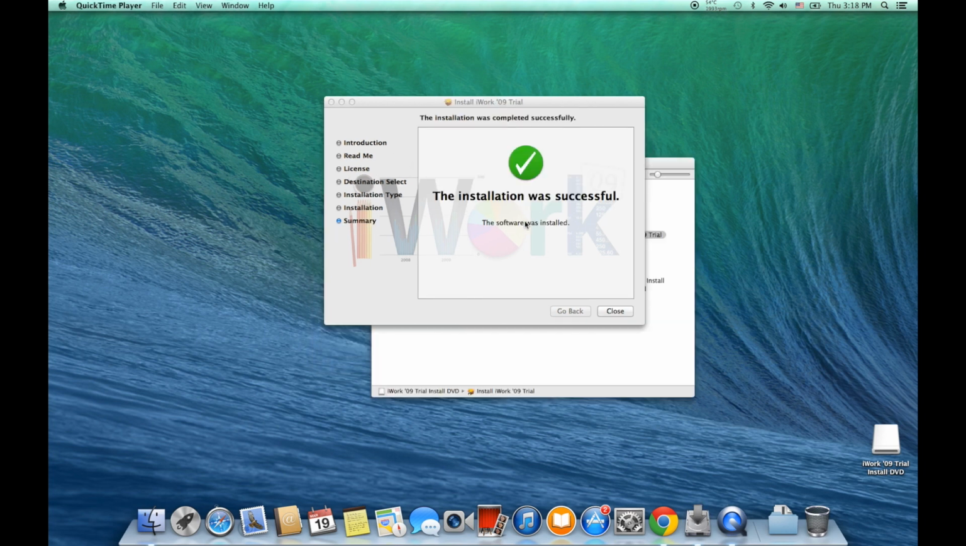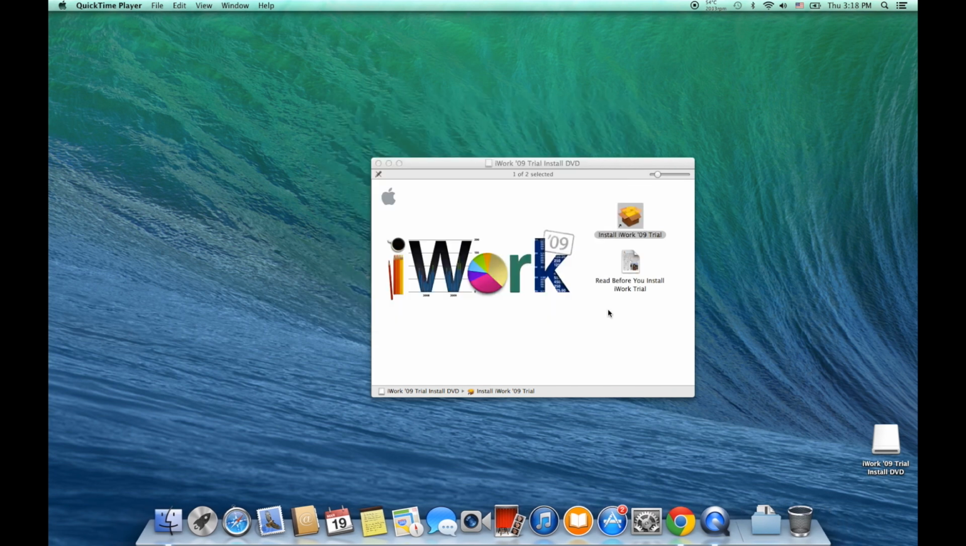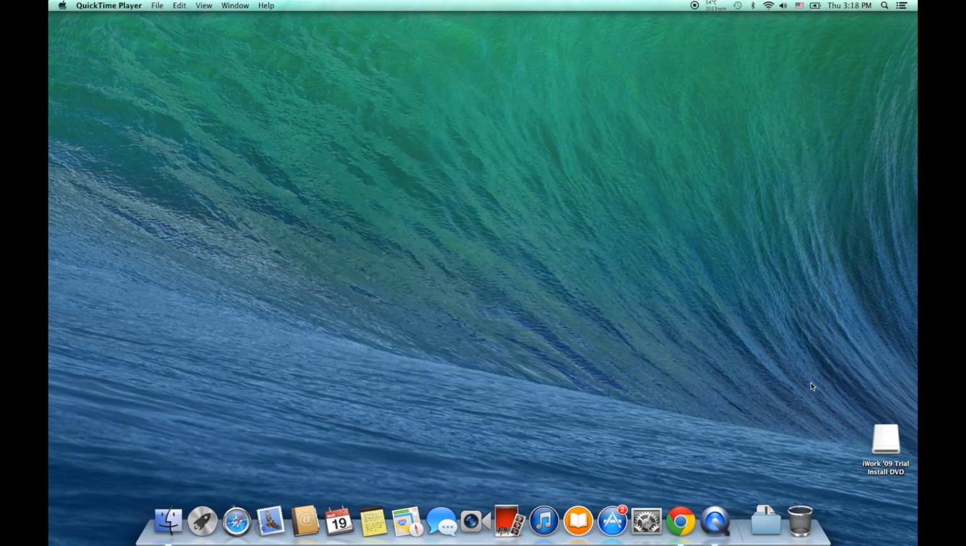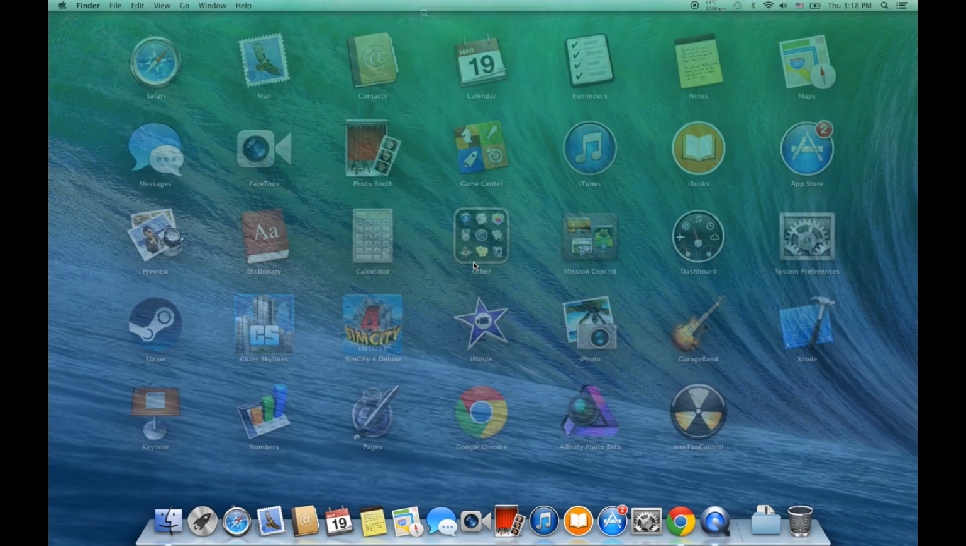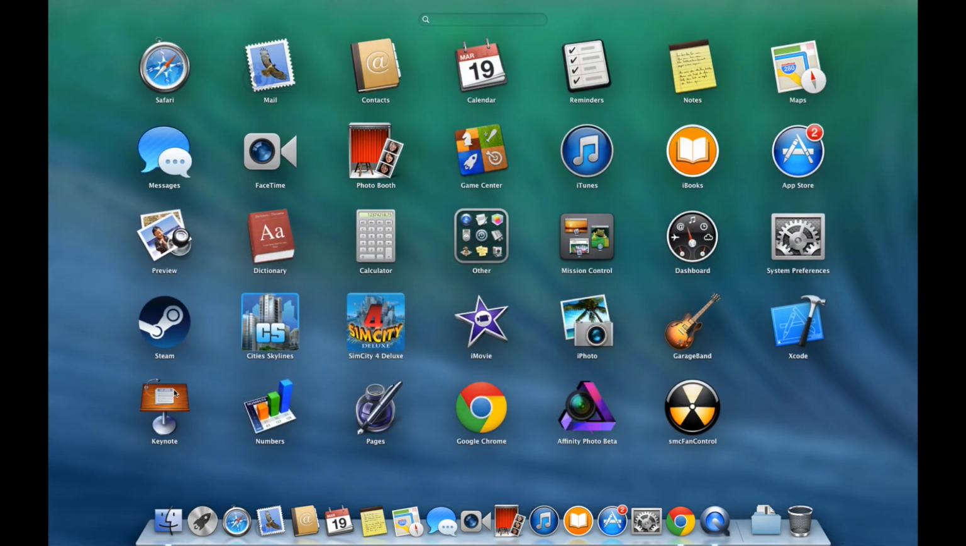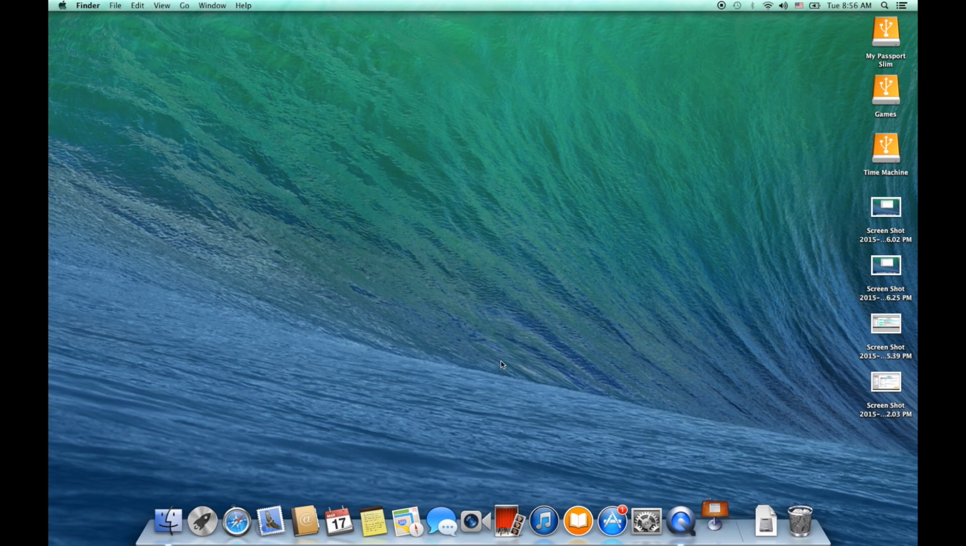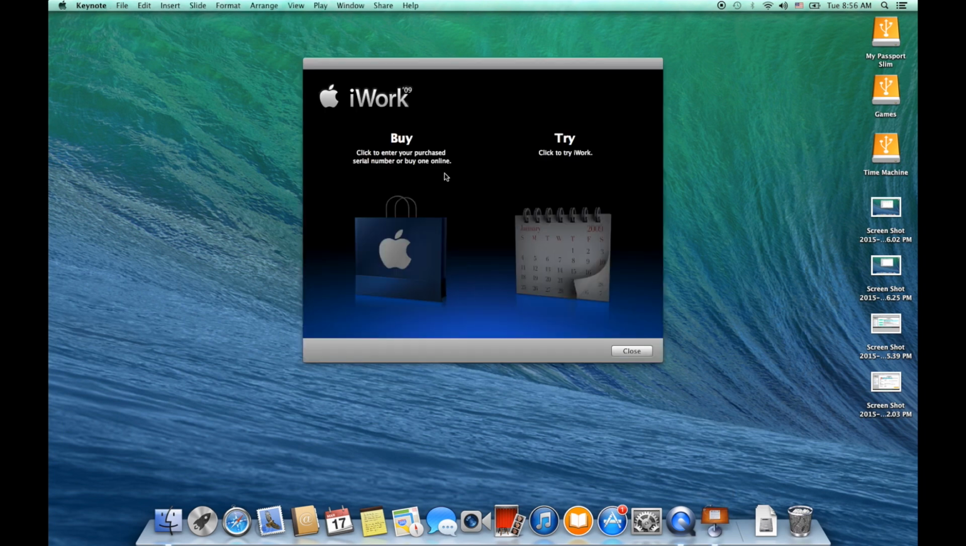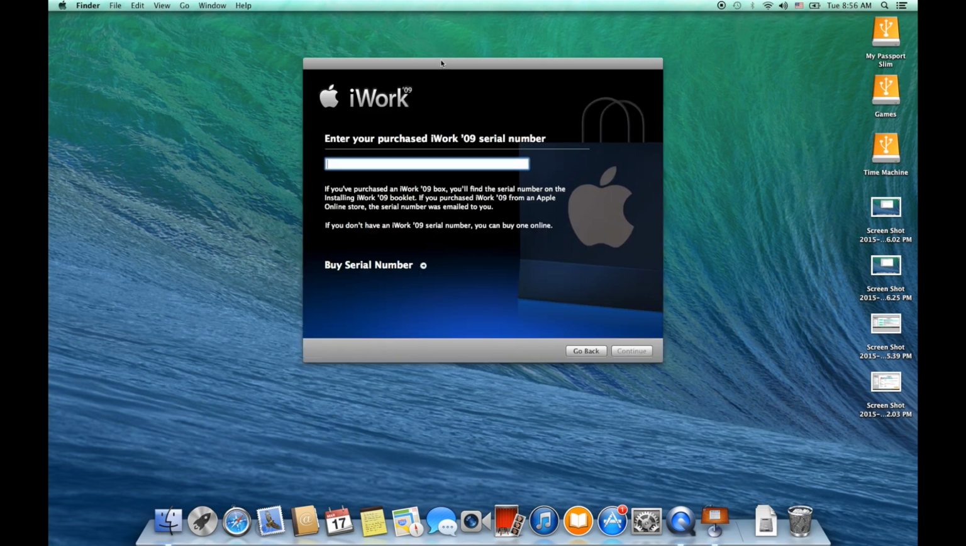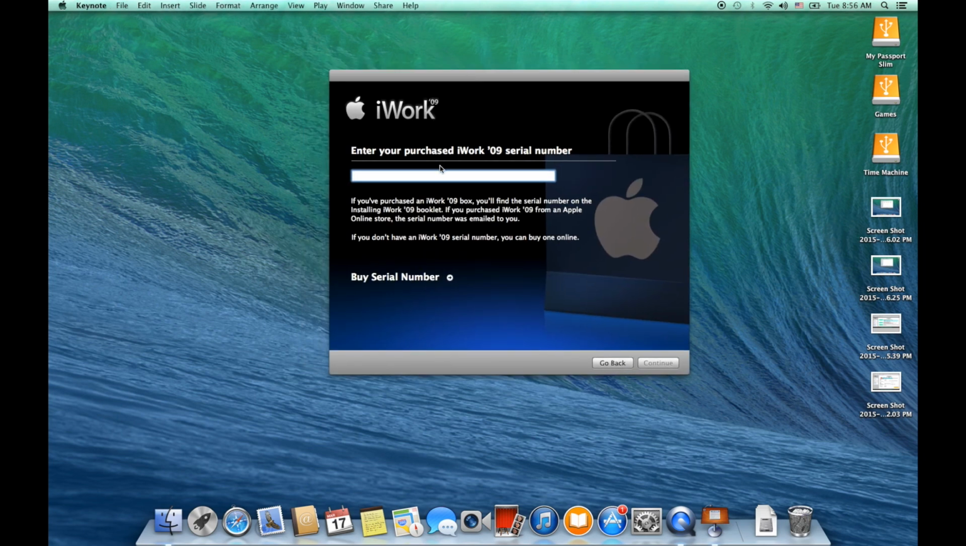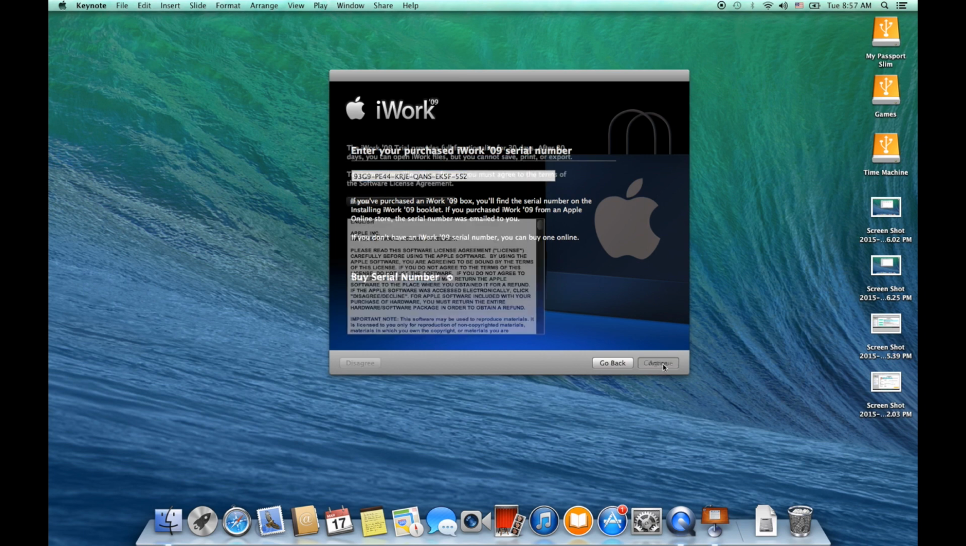Once the installation completes, go ahead and close all the windows. And then launch any one of the three applications. And then you will see this buy or try window. Go ahead and click buy. But of course you don't have to buy because I already provided the serial number in the description below. So copy and paste the serial number to here, and then click continue.